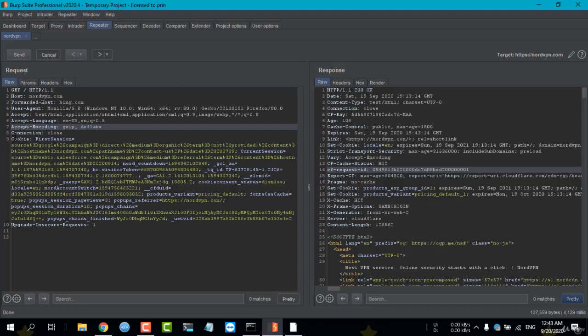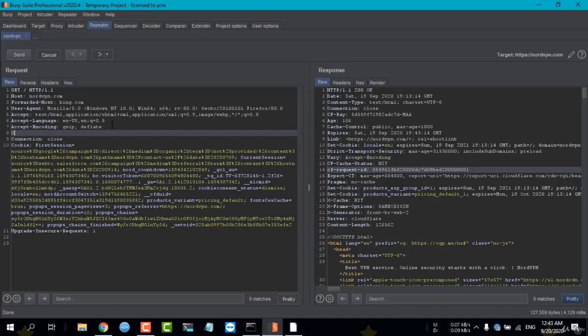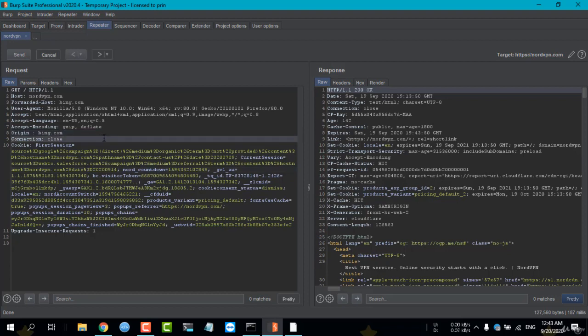You can change many things. You can change cookies and see the response when you change them. If you have an origin header here, you can add an origin and check whether it has a CORS vulnerability or something like this. You can check everything here manually. This is the best tool in Burp Suite for manual testing.